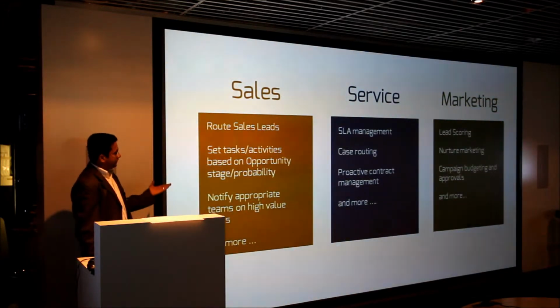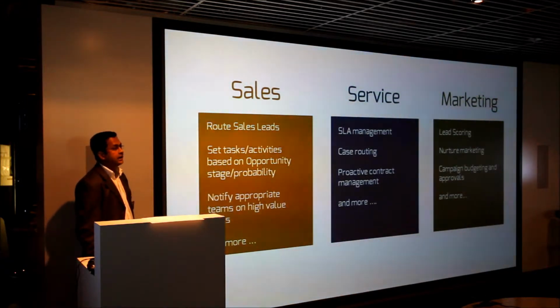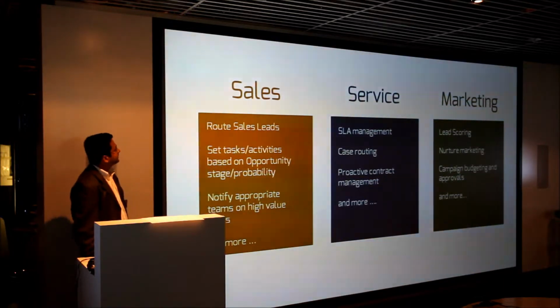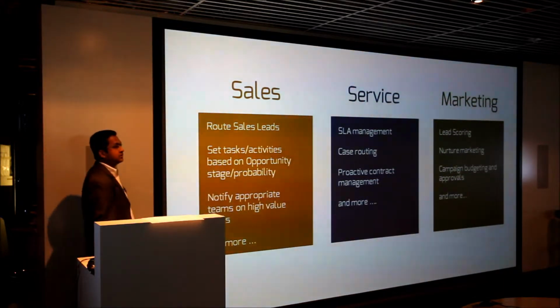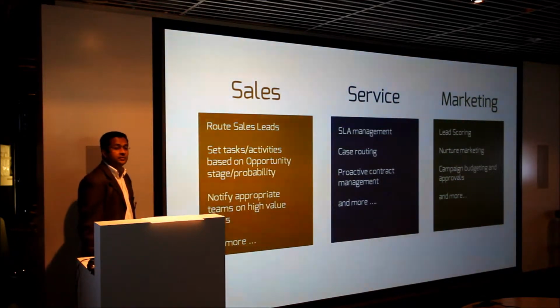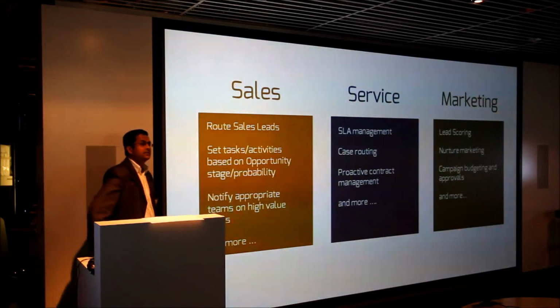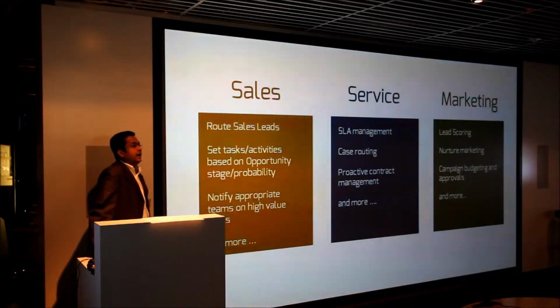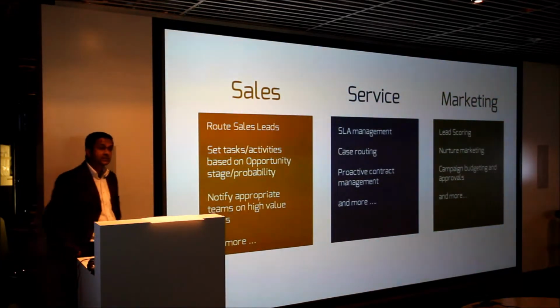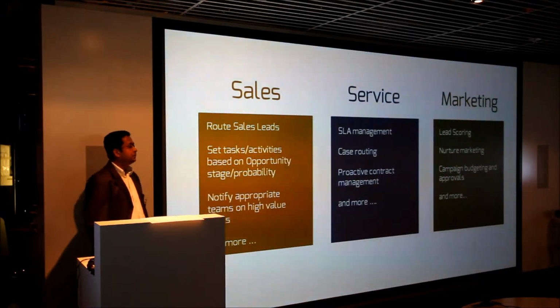These are different examples here. For example, in sales, say you want to route sales leads. You may have a lot of information captured as part of your lead screen, basically a prospect, and you may have different attributes on a lead to say this is the industry from which this lead comes, or this is the annual revenue of the company that the lead represents, or whatever conditions.